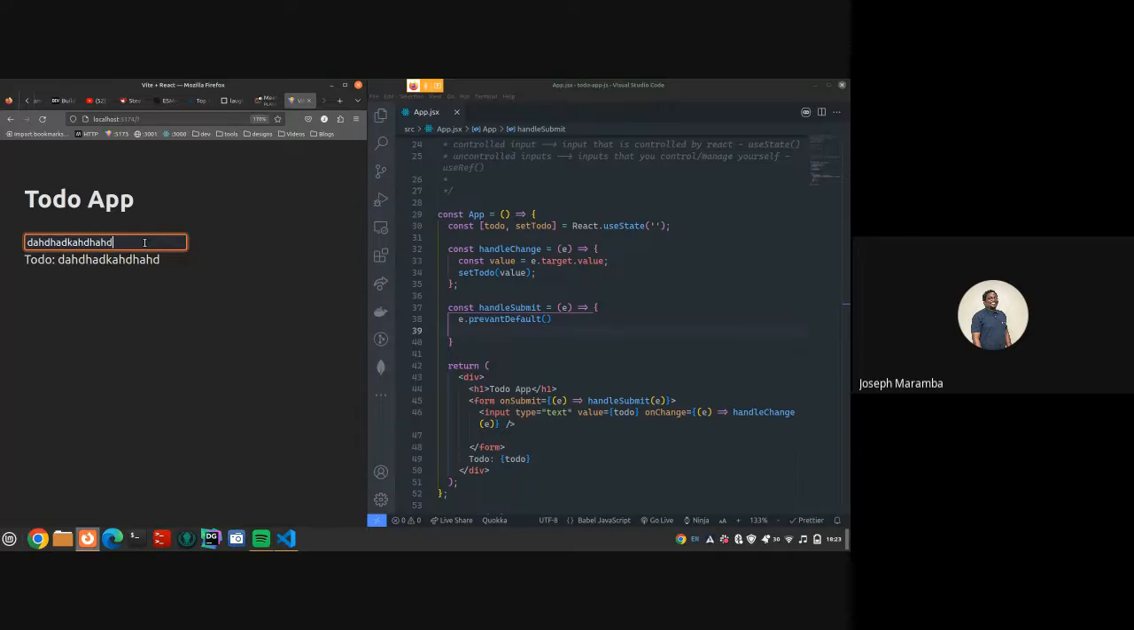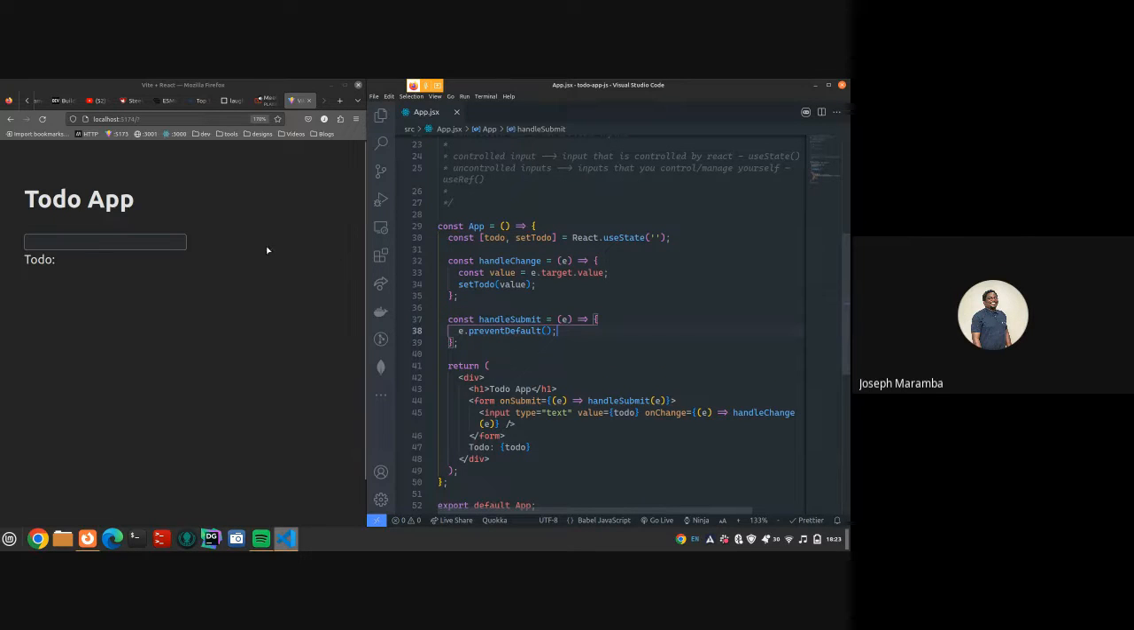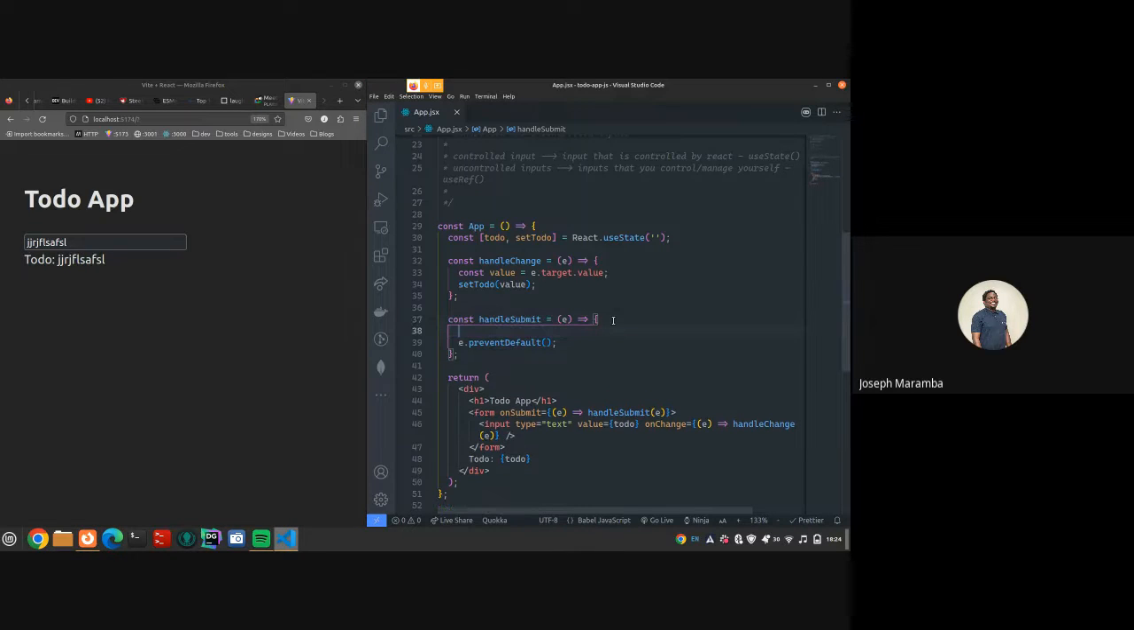Let's try it now. If I press enter, no. I've mistyped it. This is why you use TypeScript. I'm not sure whether it's even that. Let's try again. Now I'm pressing enter, and it's not submitting, right? So this is what people do when they're doing e.preventDefault. Let's just write a comment: default browser behavior from submission.